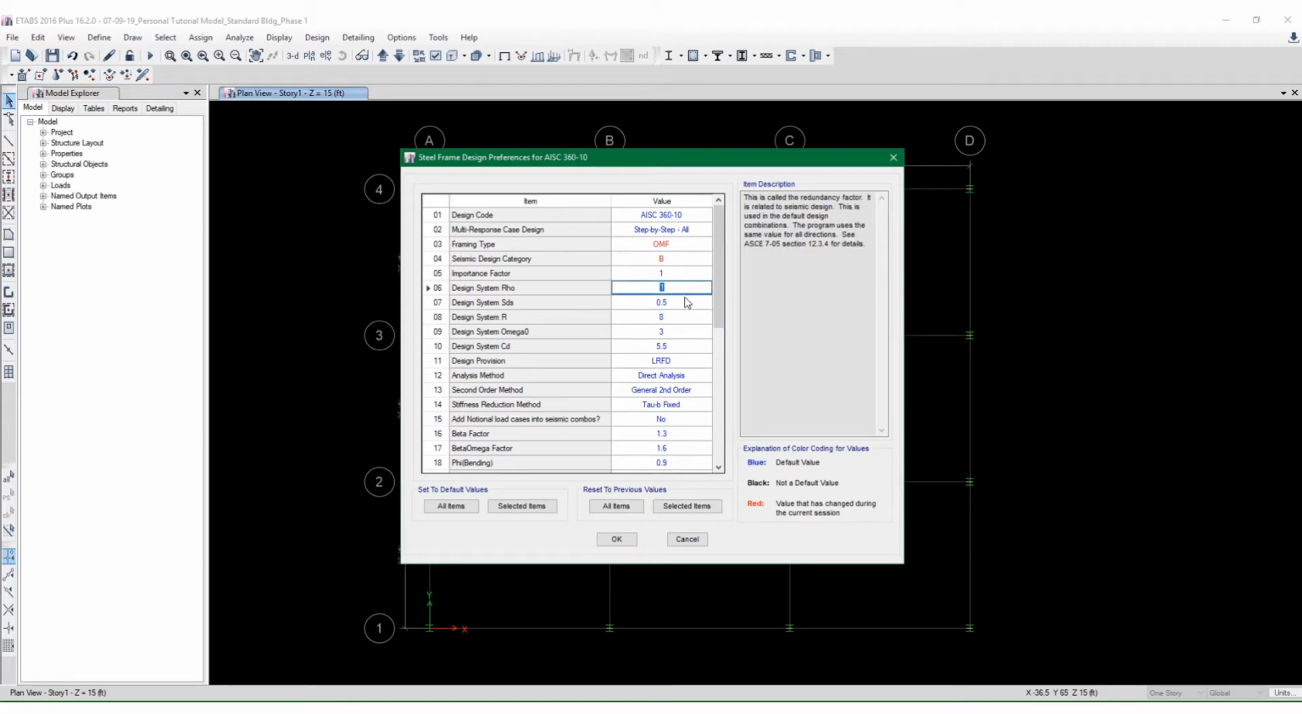Importance factor, we'll keep it as 1. Rho is 1. SDS will be 0.143. You know that from experience and from our code analysis. 3 will be our R value. Omega naught will be 3. Our deflection amplification factor, Cd, will be 3, because this is a lateral, a steel system that's not specifically designed for seismic resistance. Our design criteria will be ASD, all-time favorite in North America.